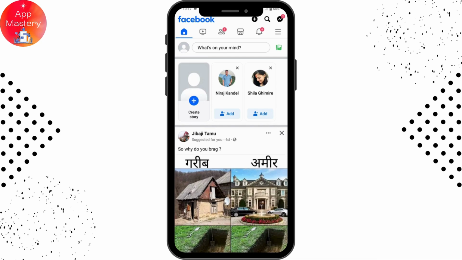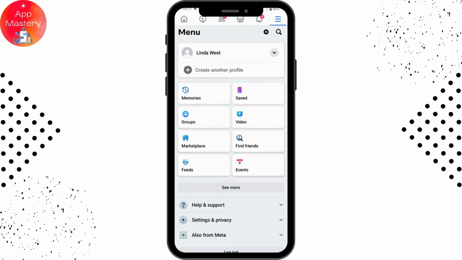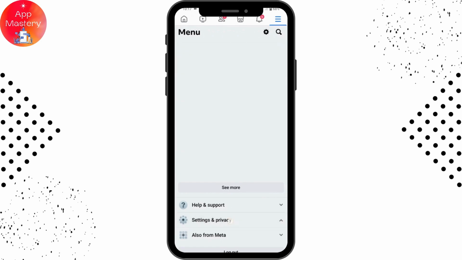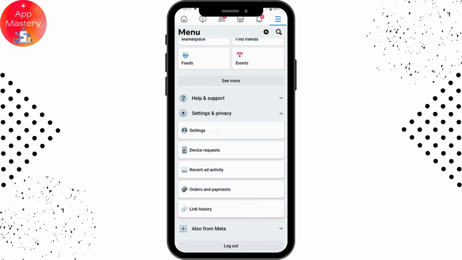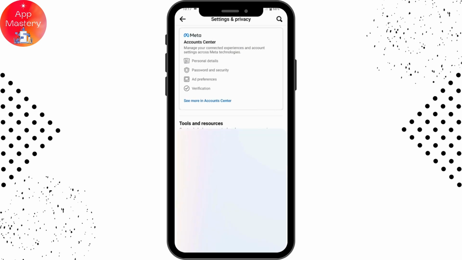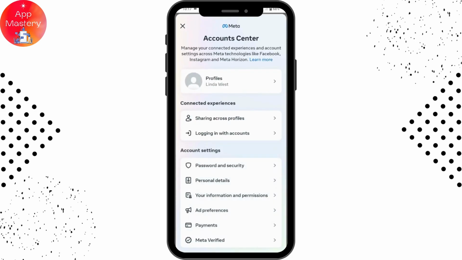Now if you want to delete multiple Facebook accounts that are linked on your Facebook, then what you can do is go to the upper right corner which has that three bar icon, and go for settings and privacy, and then again settings. Now you can go for account center, which is the first option, and here under connected experiences you will have sharing across profiles.